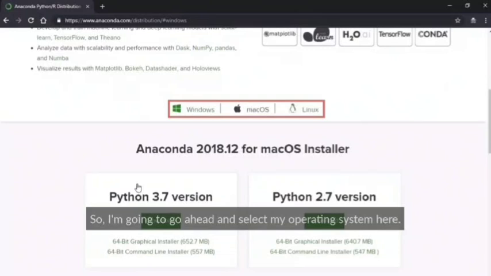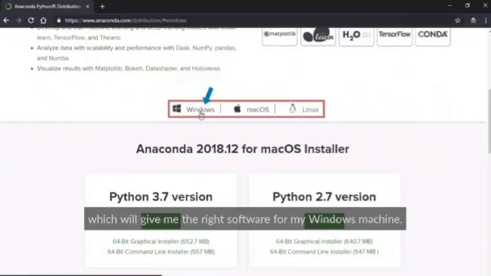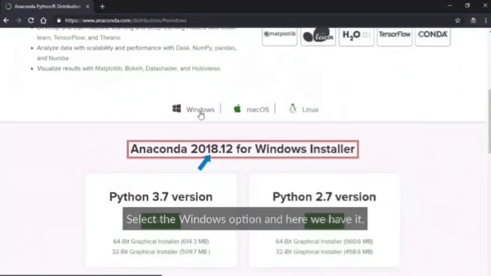So I'm going to go ahead and select my operating system here. I'm going to select on the Windows tab here, which will give me the right software for my Windows machine. Select the Windows option, and here we have it. This is the latest version of the Anaconda software for Windows available at the time of this recording.